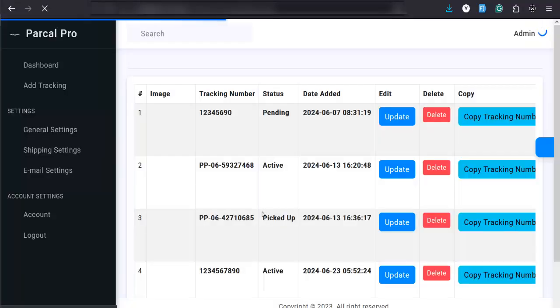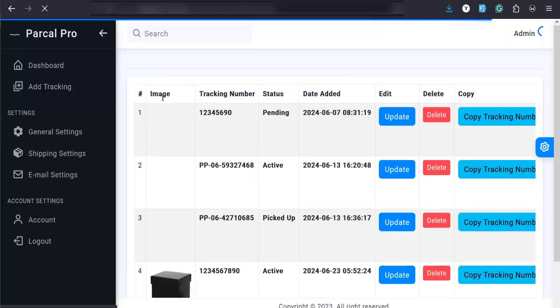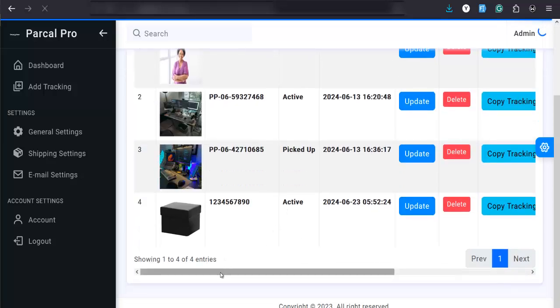Perfect. Now this is my admin dashboard. Now you can see the different images, you can see tracking number, you can see status, you can see dates added, you can see edits, deletes, copy. Everything is perfectly added right here.